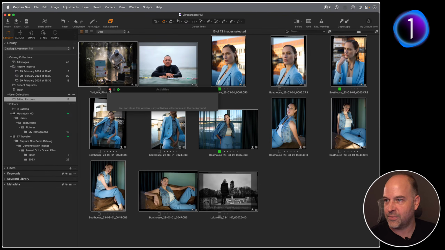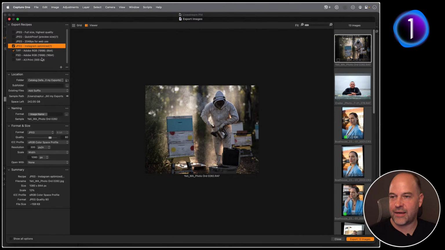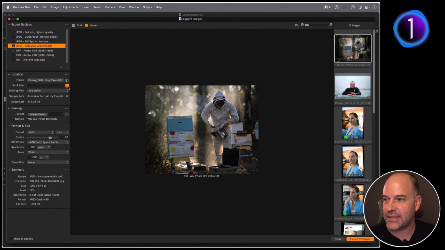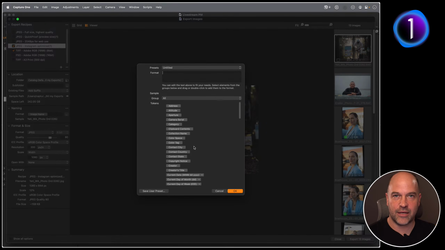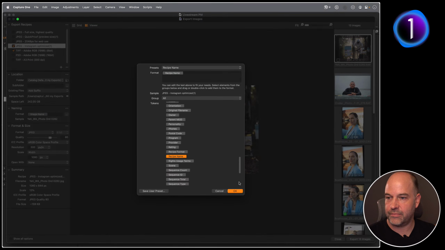So let's select all and hit export once more. And this time we'll ask Capture One to do a bit of sorting for us. You'll notice in the location, we've got a subfolder. If I click this button, this shows me these little buttons, which are called tokens, which allow me to set up some automated rules. So I want to say, put the image in a subfolder which is the same as the recipe name.